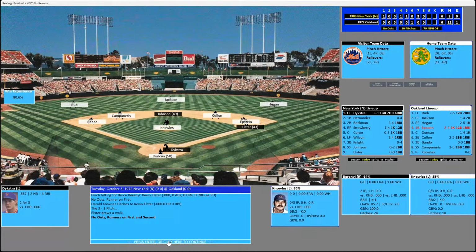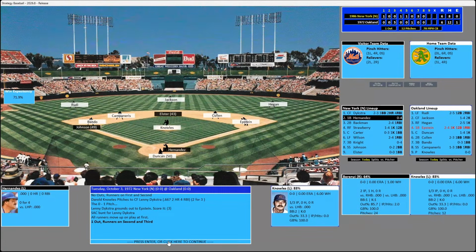All right, can Dykstra do something crazy here? But in the bottom of the ninth for Oakland, it's going to be Epstein, Duncan, and Cullen. Yeah, this is a nice UI, isn't it, Paul? 0-1 pitch on the way to Dykstra. Dykstra swings, and this one rolls, and Lenny Dykstra gets the bunt down, and it's a sacrifice. So now Darren Knowles needs to bear down against Keith Hernandez. Luckily for him, Hernandez is 0 for 4, but he could be due.